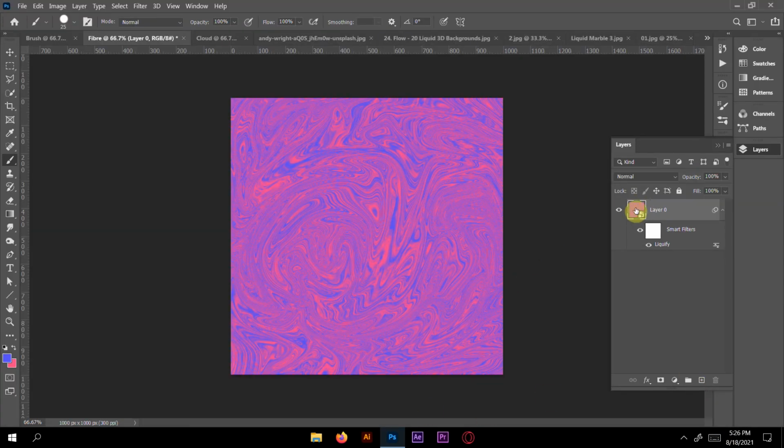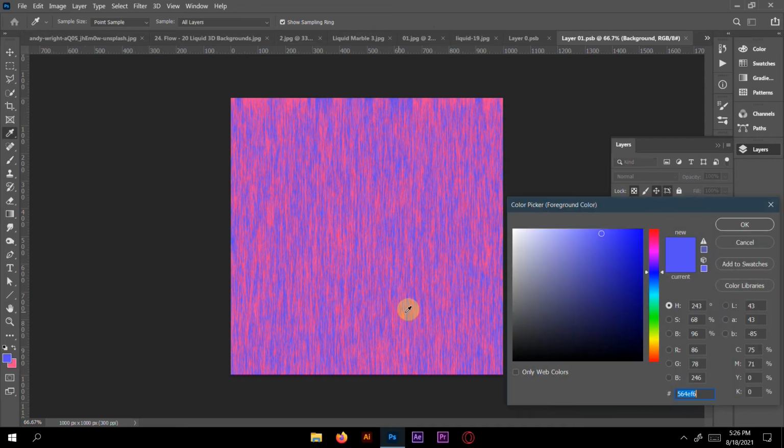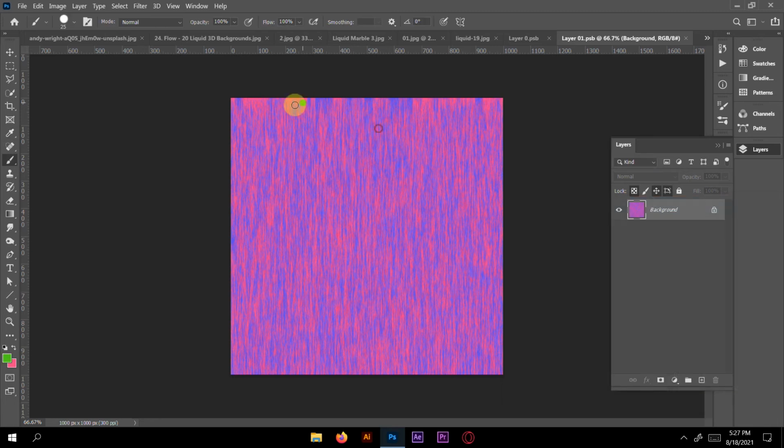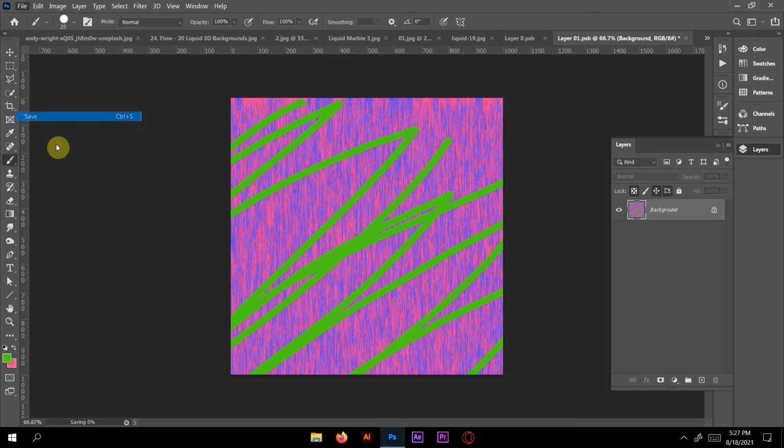Okay, that's also the same. If we click this smart object, here is the thing. Again, choose any color you want. Like me, I will go for the blue. Okay, then go to file and save it.